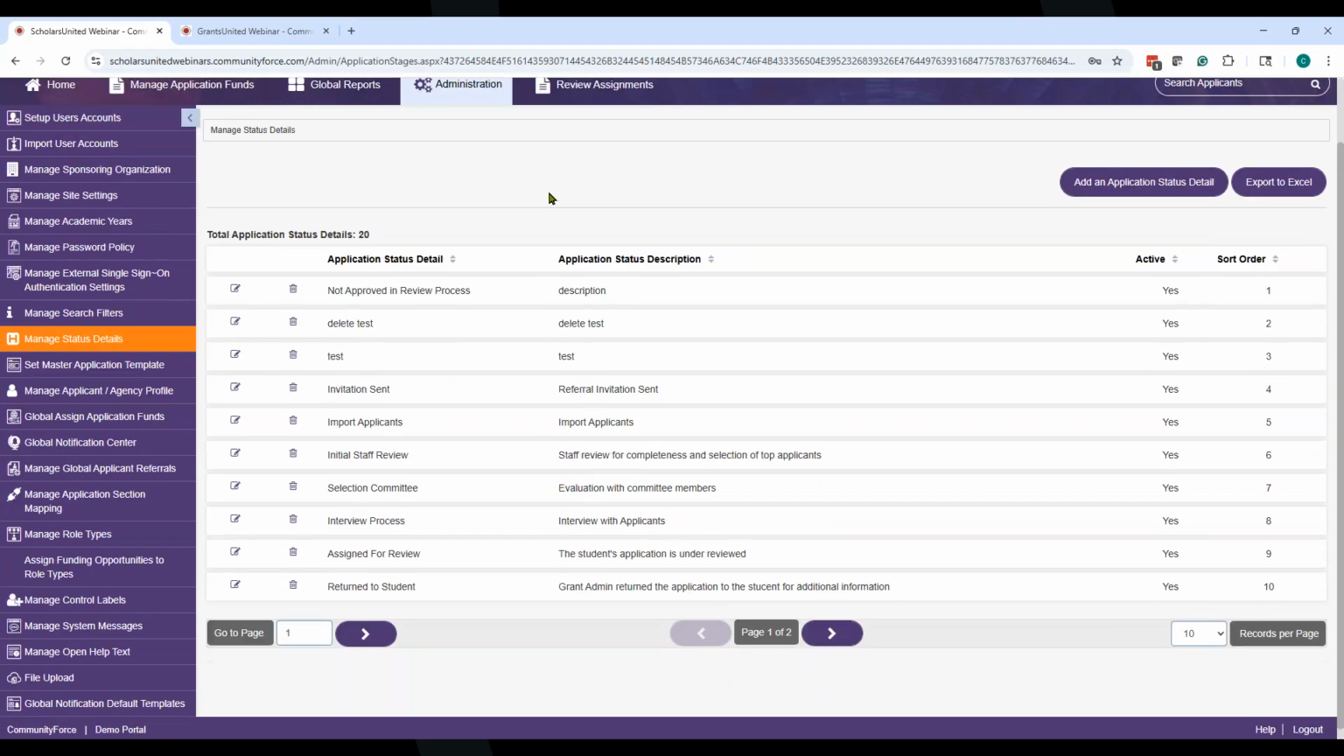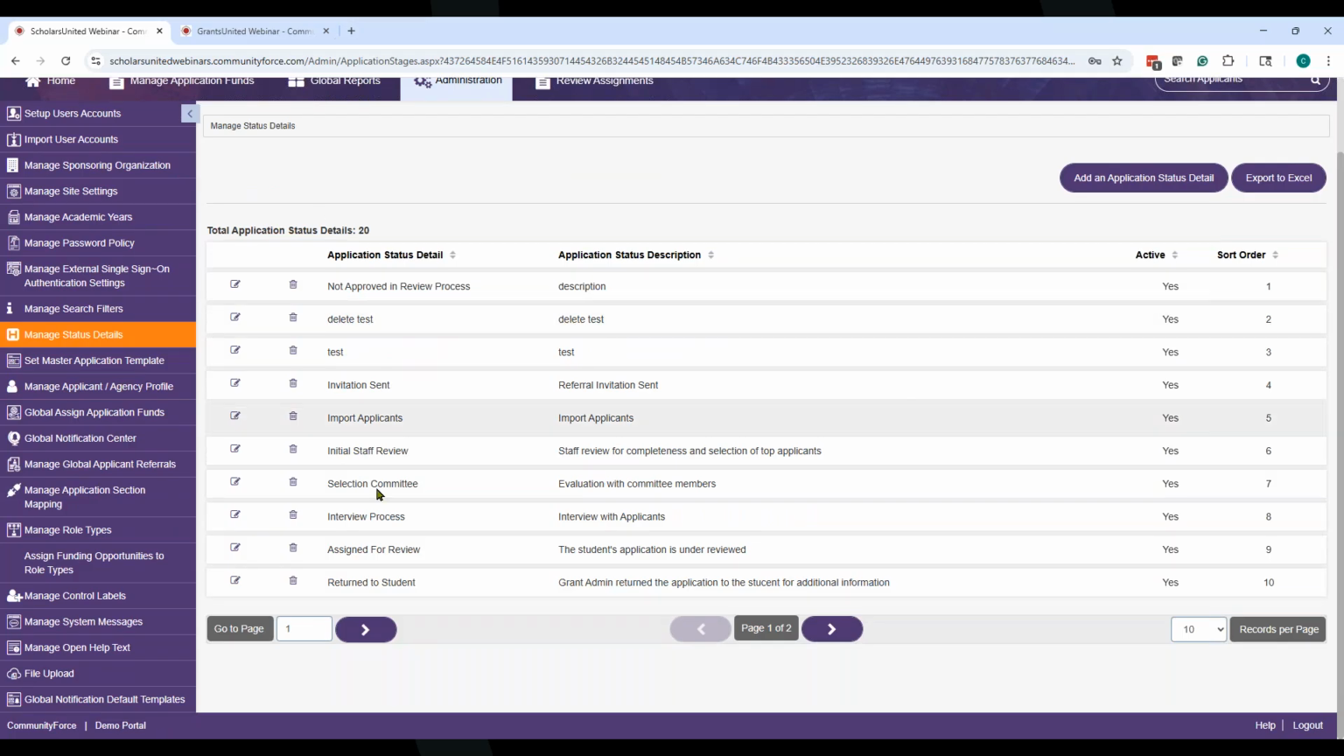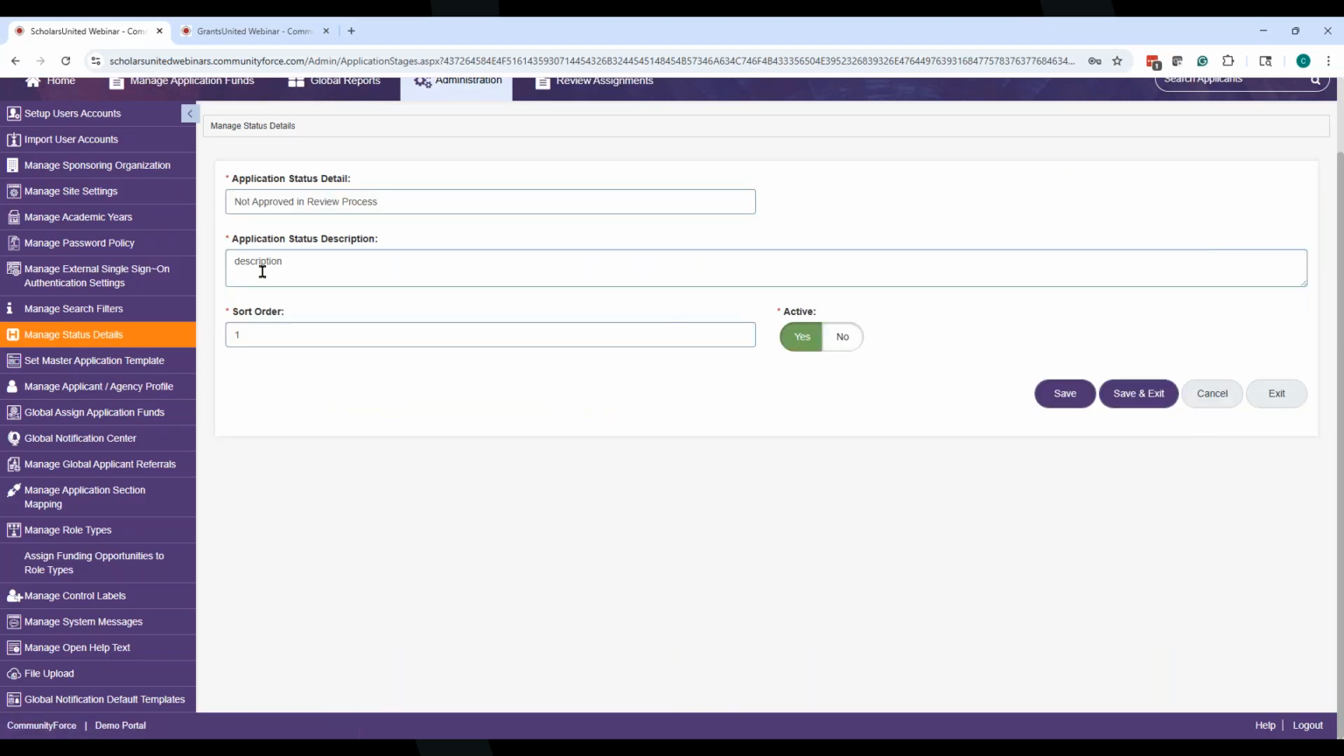It'll just be inactive. So since this does come with multiple ones, you can go in if you haven't used them and you can house clean and get rid of all the ones you don't want, or you can just type over what's there already. It's just a matter of going into the edit, typing what the status detail is. That's what you're going to see in that drop-down listing, a description and where you want it to fall on the listing. So is it number 1, number 2, number 3, number 4? Depending on the sort order, that's where it's going to be in that list. And then just hit save and exit.